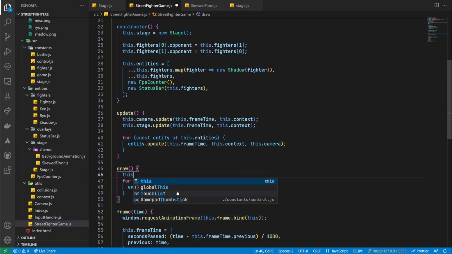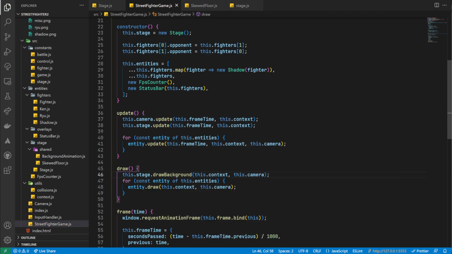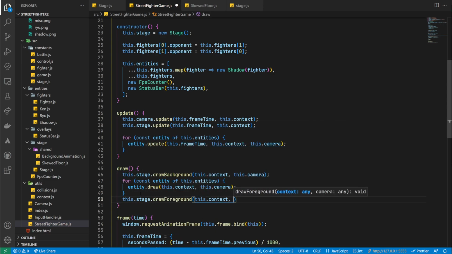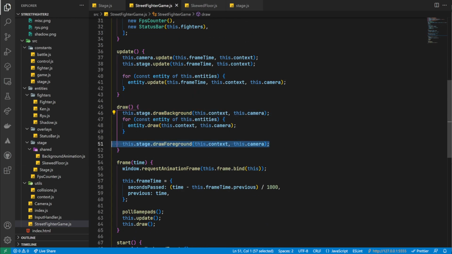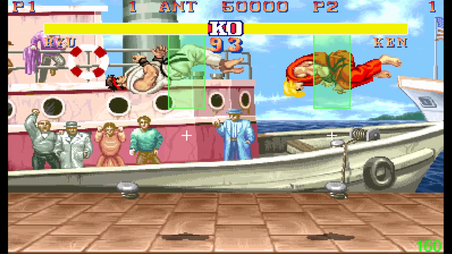Similarly in the draw function, we'll call the stage's newly renamed function draw background before the entity for loop, meaning the stage and all of its background elements will be drawn before any of the entities within its array. We'll then add a call to the draw foreground function after the for loop to ensure this layer has been drawn after any of the entities. And with those changes, we should be ready to add the foreground elements to the draw foreground function.